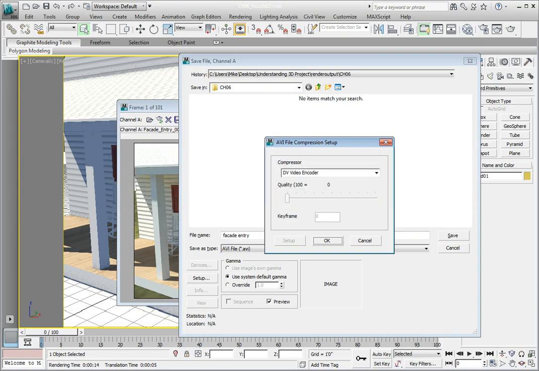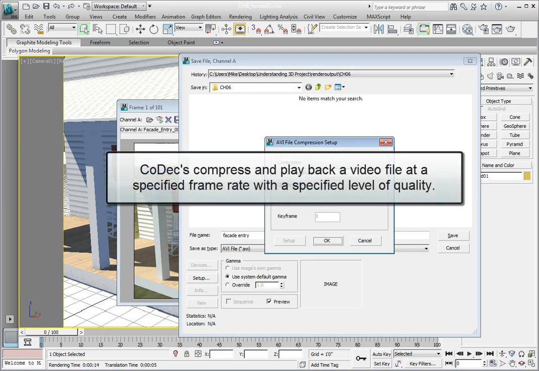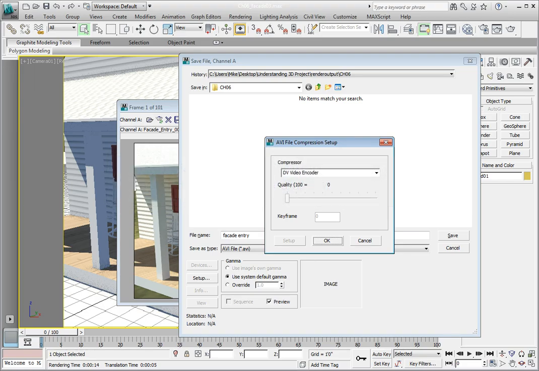Each codec, and there are many codecs out there to choose from, all work in different ways. And without getting into too much technical detail, essentially what they do is they compress the animation knowing that it needs to be played back at a certain frame rate with a certain level of quality. And each codec accomplishes this in a slightly different way.